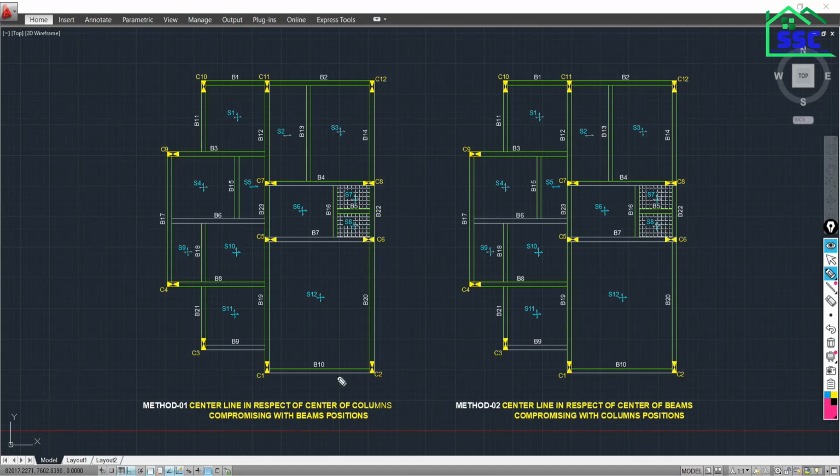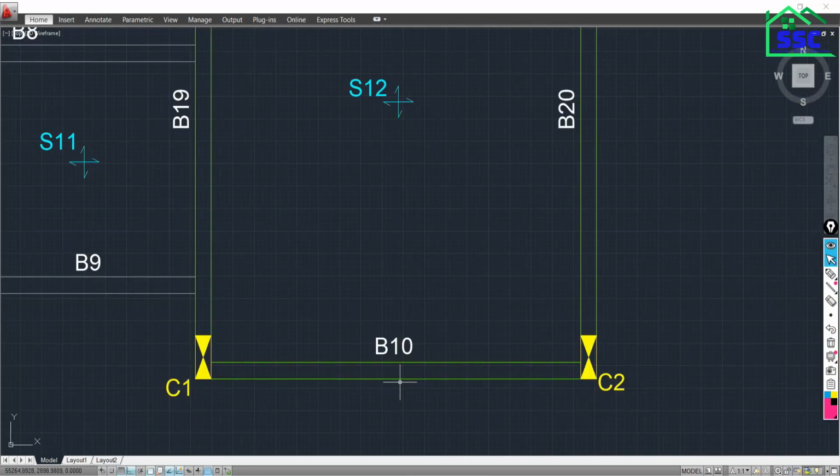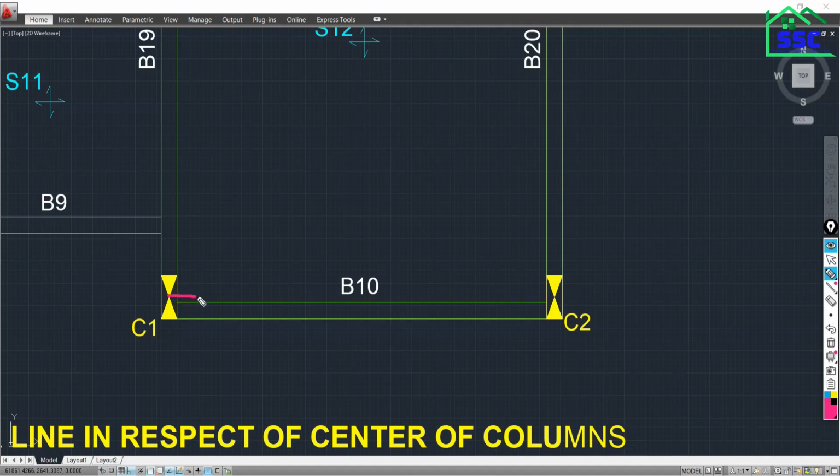The first option is giving preference to the column position, where we compromise with the beam position. Let's talk about this point. In this case, as you can see here, the column centers are lying here. If I consider the actual position of the column, then I need to compromise with the exact beam position. Suppose I am taking the center line from here to here like this. It means I need to compromise with the exact beam position. Some deficiency in the exact position of the beam will definitely be there.